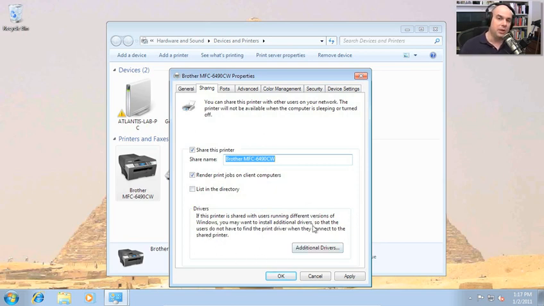If other users have different versions of Windows out there, you can install additional drivers on your computer, and when they first connect to this printer, and they might be running Windows XP, you can have the Windows XP driver here that's automatically sent down to that computer. So it's a very, very quick way to add those new drivers so people can be printing as quickly as possible.